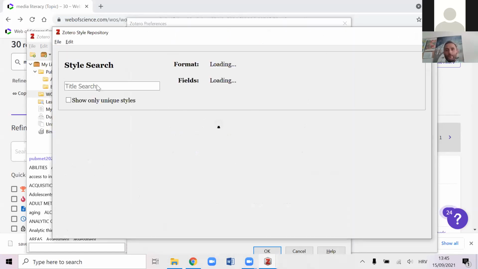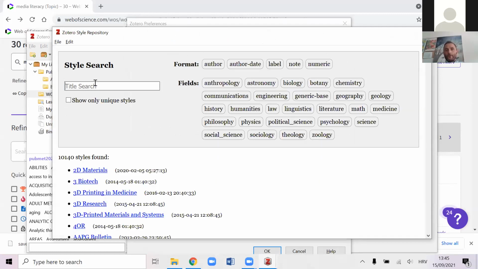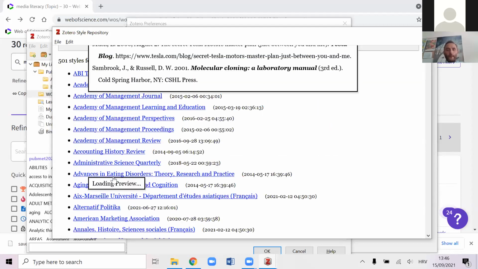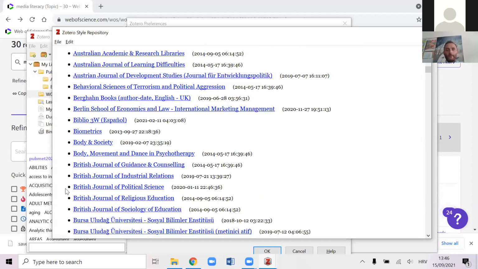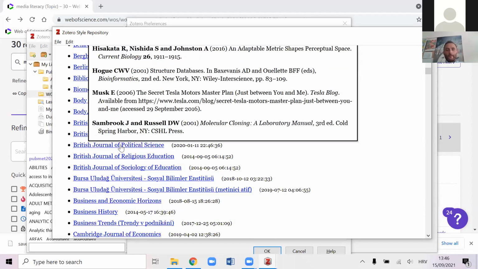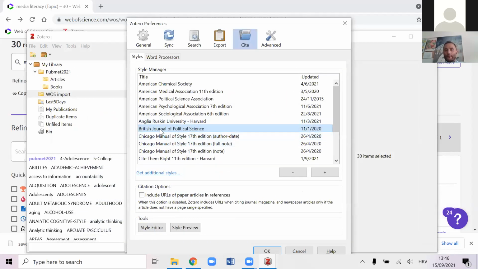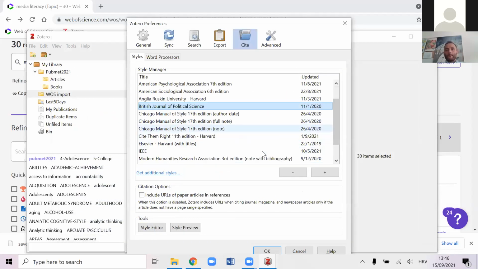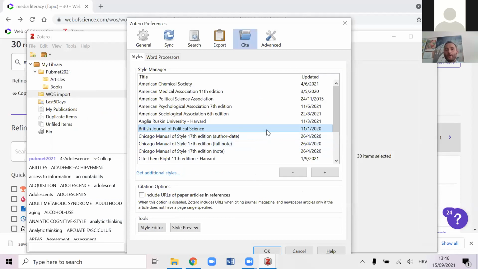This is on their page, and then you can search. Let's say you want social science, different styles. It's loading. Okay, and now you have all these, let's say writing for the British Journal of Political Science, and you can add it. This British Journal of Political Science, you have added manually. So that's the general idea.